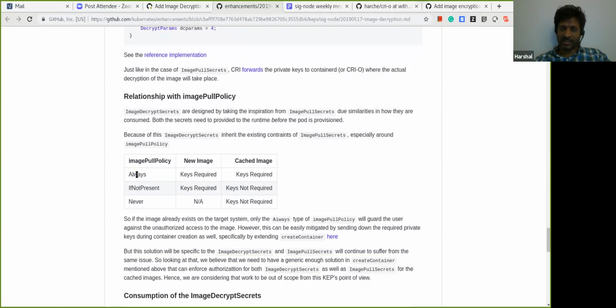So right now, there's a strong requirement of always having the image pull policy set to always. We know this is less than ideal. Ideally, we should not be depending on image pull policy. But if you have an image pull policy of always, and you are downloading a new image on a worker node, then the keys are required for you to decrypt the image. And even if the image is found in cache, you still need the keys to use the image.